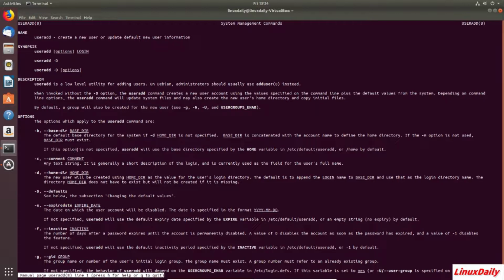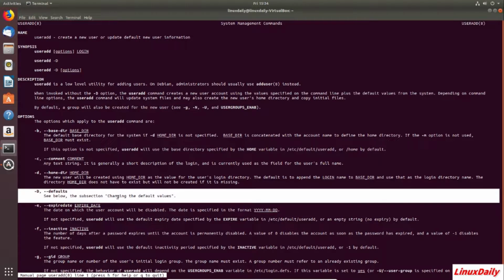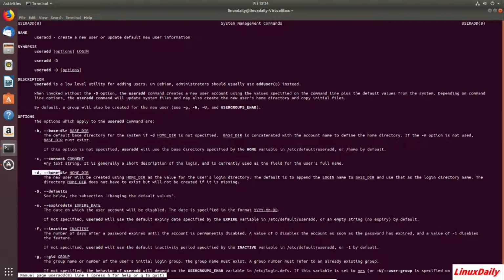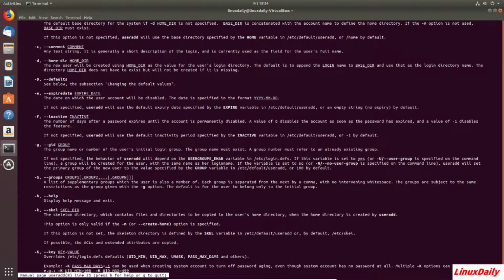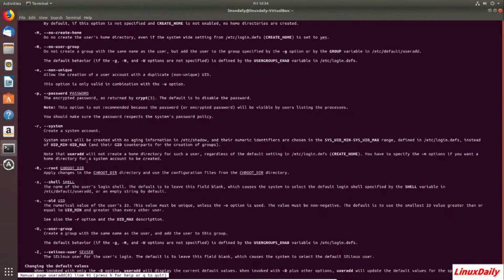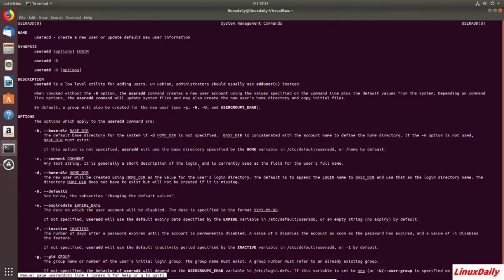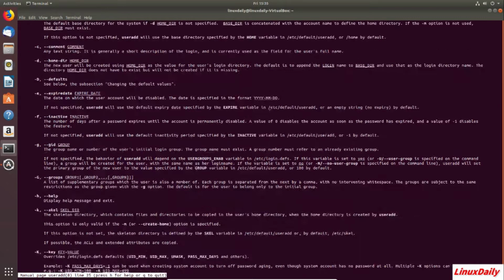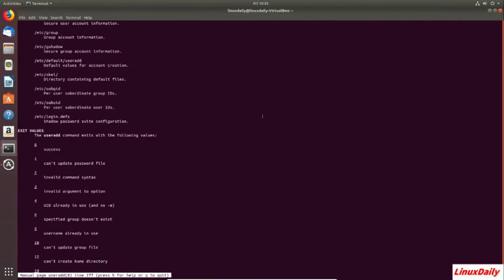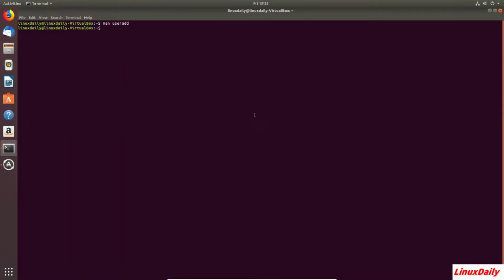You've got a couple different options here: -D, -C, -d again, lowercase d, group ID, some of this other stuff, create home directory. So yep, this is the manual pages. If you want to take a look at that on your own, feel free to do so. So useradd and then testuser.